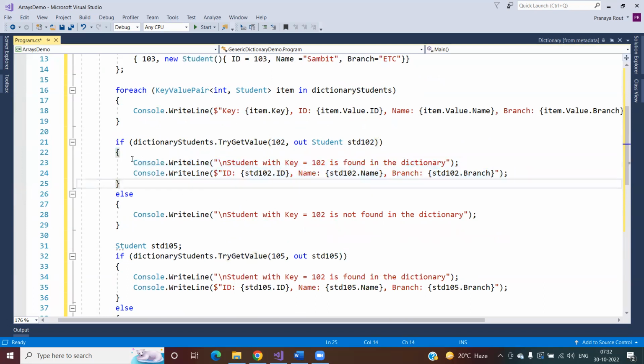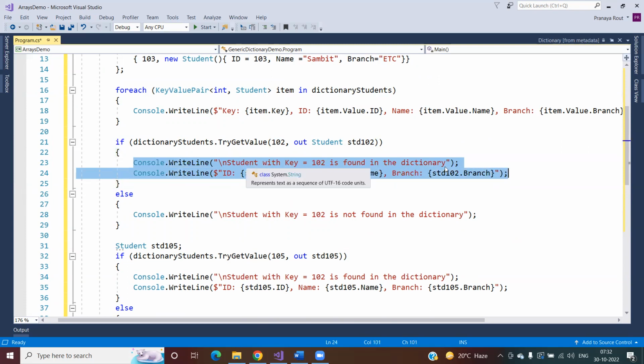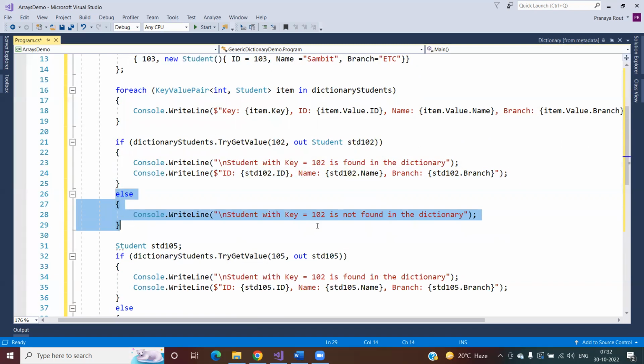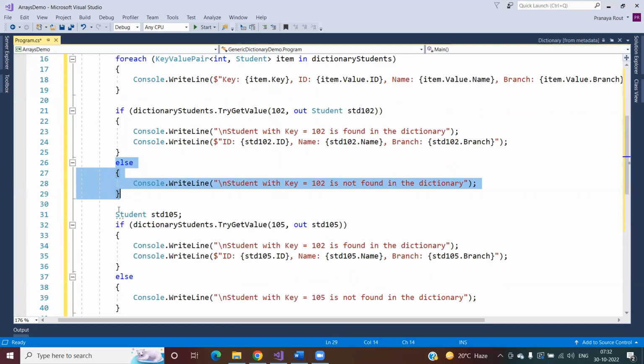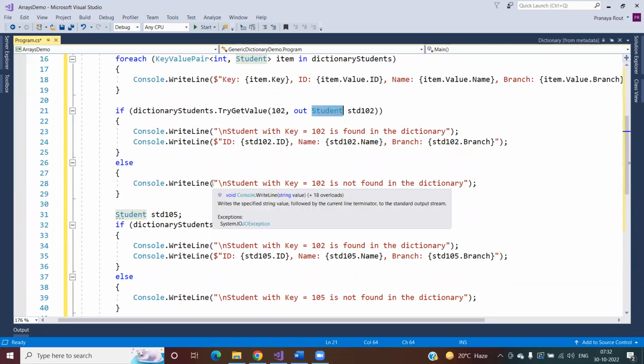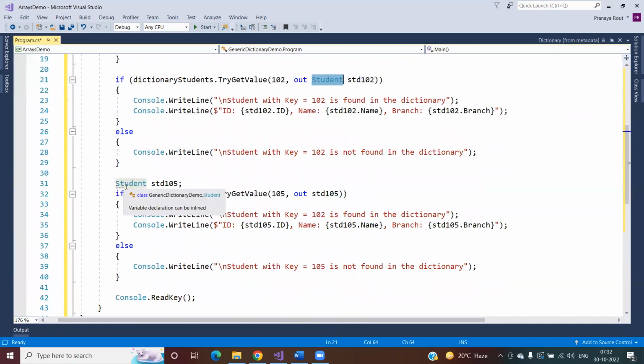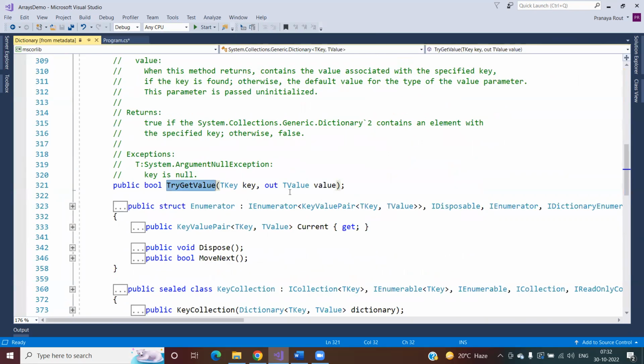Yes. If this if block is executed, this statement is going to be printed. It will print that the key is found and these are the associated values. And if this method returns false, then this statement is going to be executed. Now see, in this case, I have made this an inline variable declaration. You can also make use of the variable like this. Here you can declare the student variable, and while passing, you have to use the out parameter, right? If you go to the definition, you can see out TValue value.